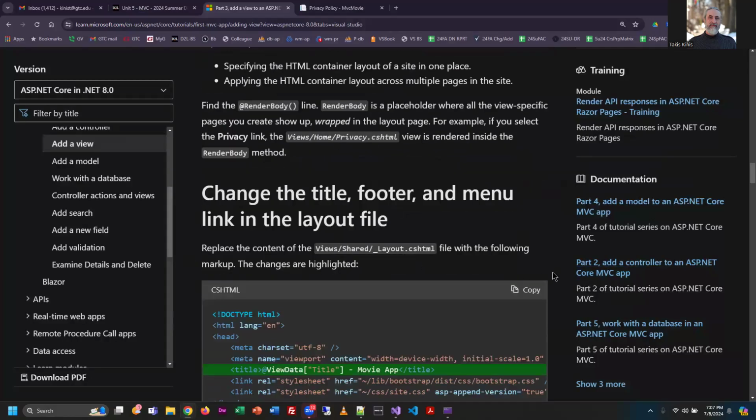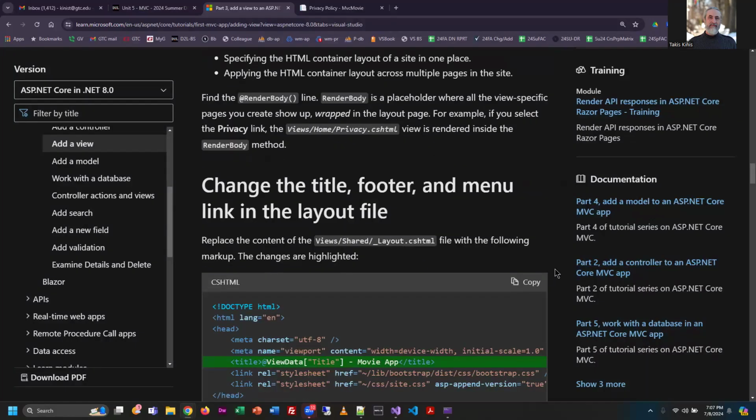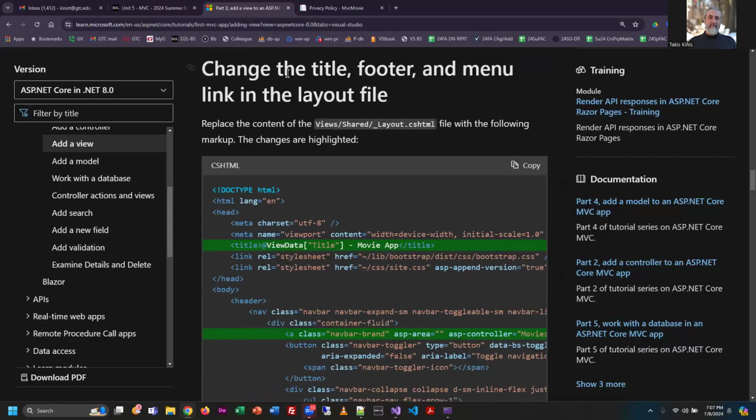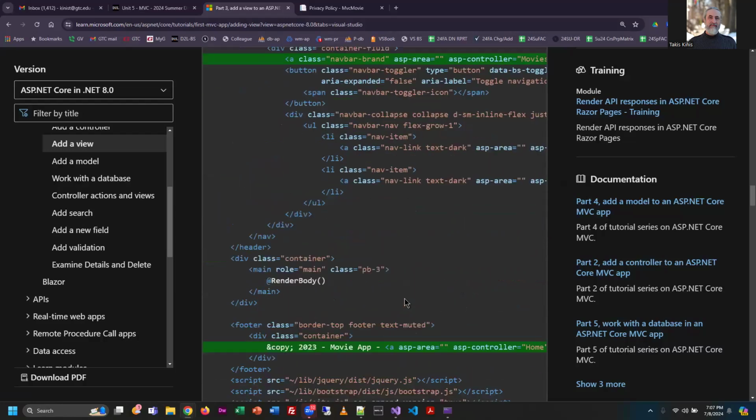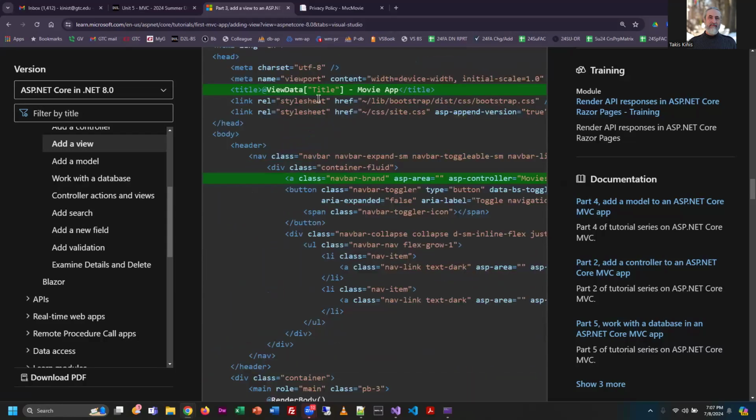All right. Now, what we're going to do here is we're going to go ahead and change the title, footer, and menu link in the layout file. So we're going to do these one at a time. All right. So the green highlights are the things you need to change. So if you're working on your own here, I'm just going to grab these one at a time. I think all they're changing here is they're saying movie app.